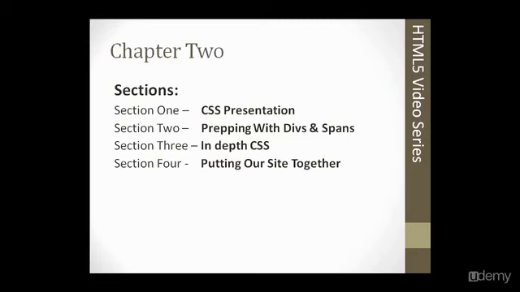We'll build the home page. We'll style the home page, and we will also add a menu structure, and then we'll add the tables and the forms that we created in Chapter 1 to the website. So it's going to be really cool to have everything just put together.